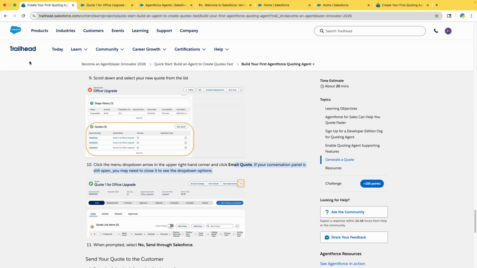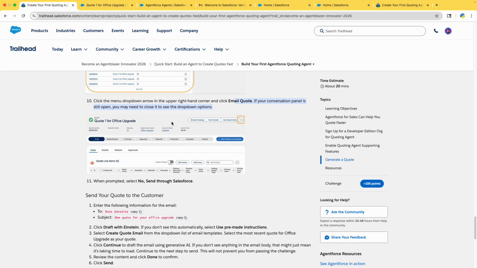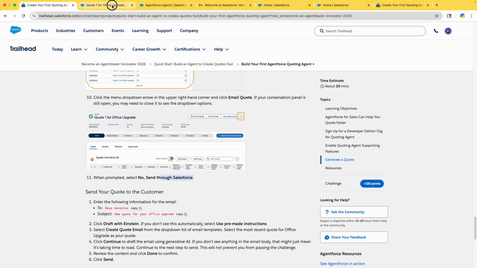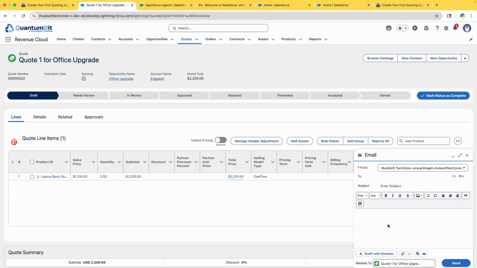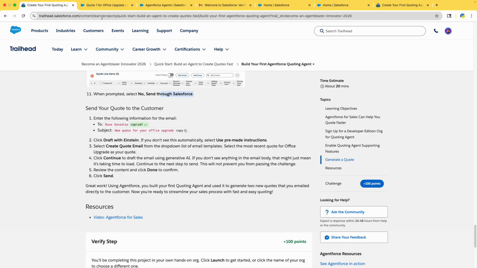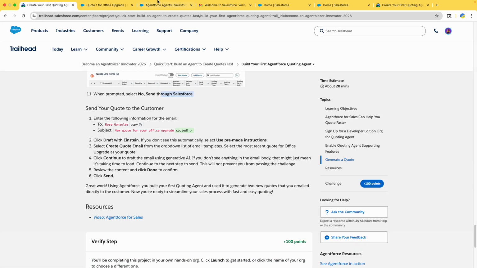Okay, so if your conversation panel is still open, you may need to close this to see the drop down option. That is fine. No send through Salesforce is what they are asking to select. So no send through Salesforce here. Then send your code. So enter the following. You need to send to Rose, and you need to select the subject.